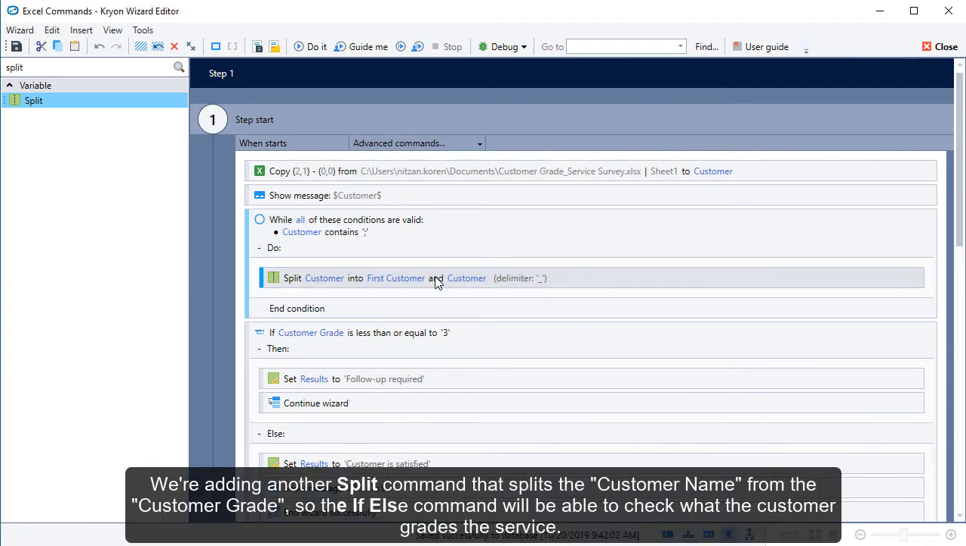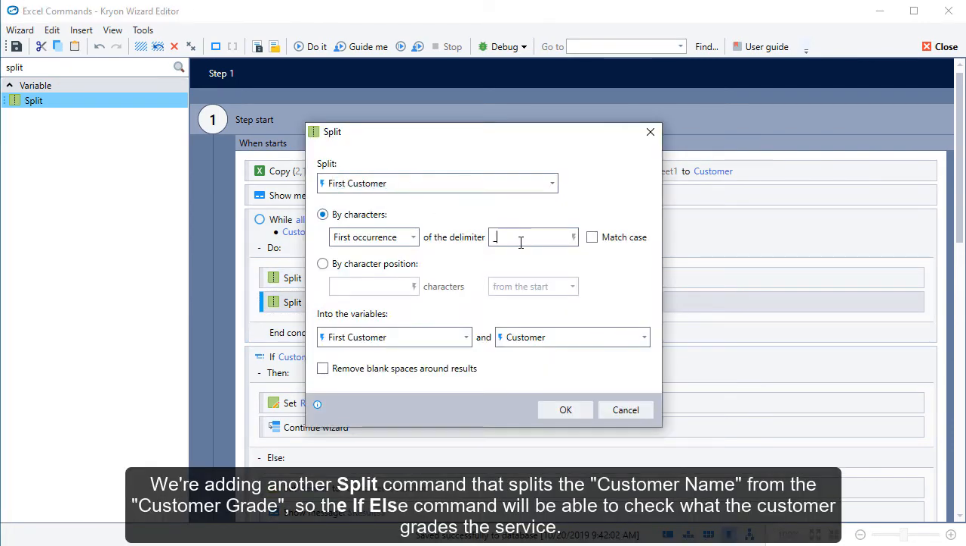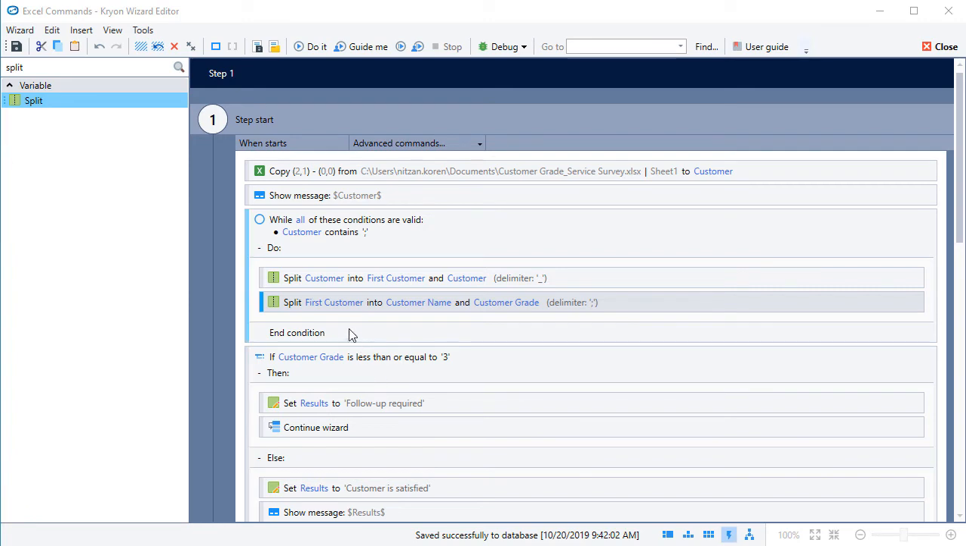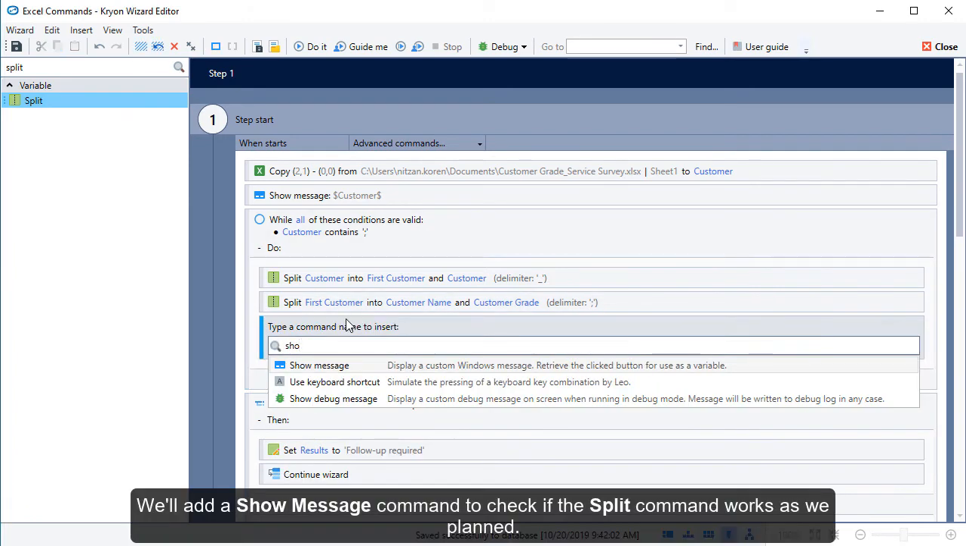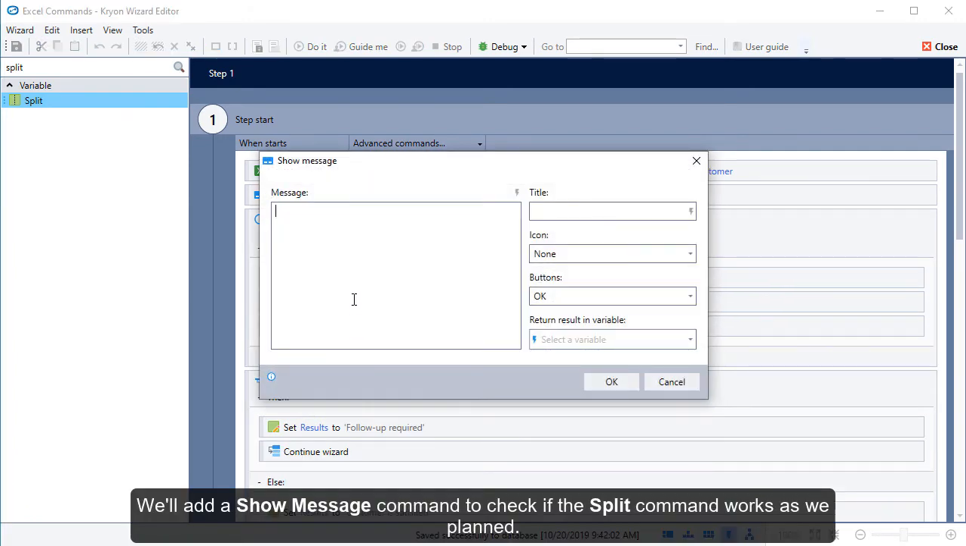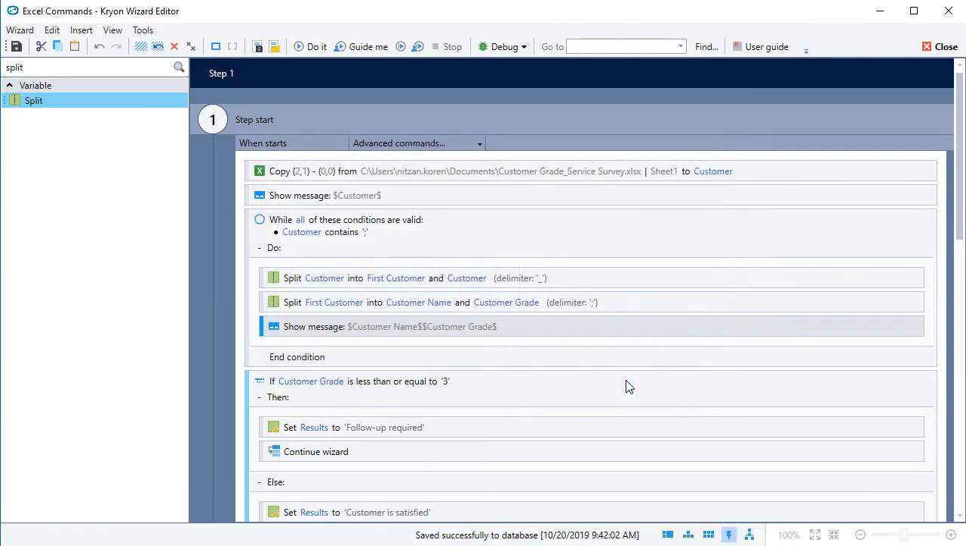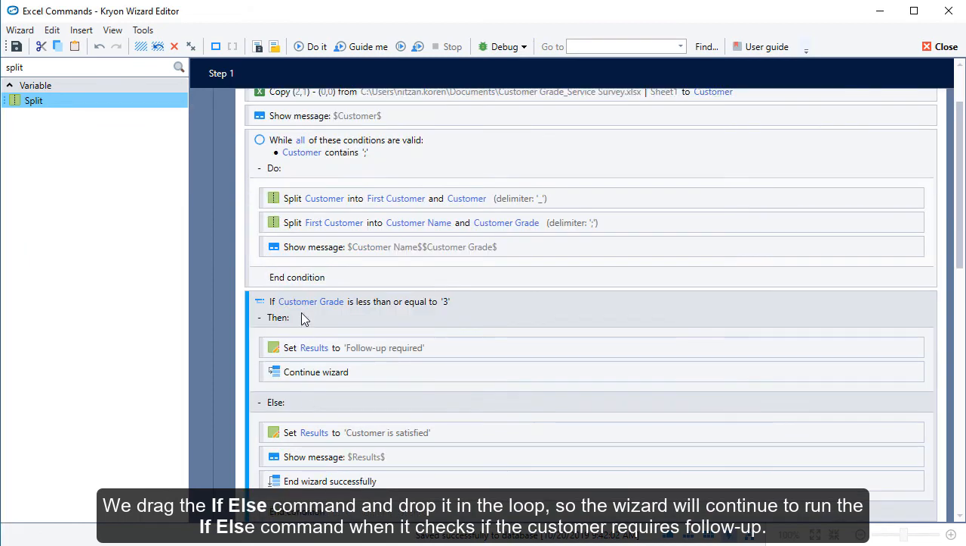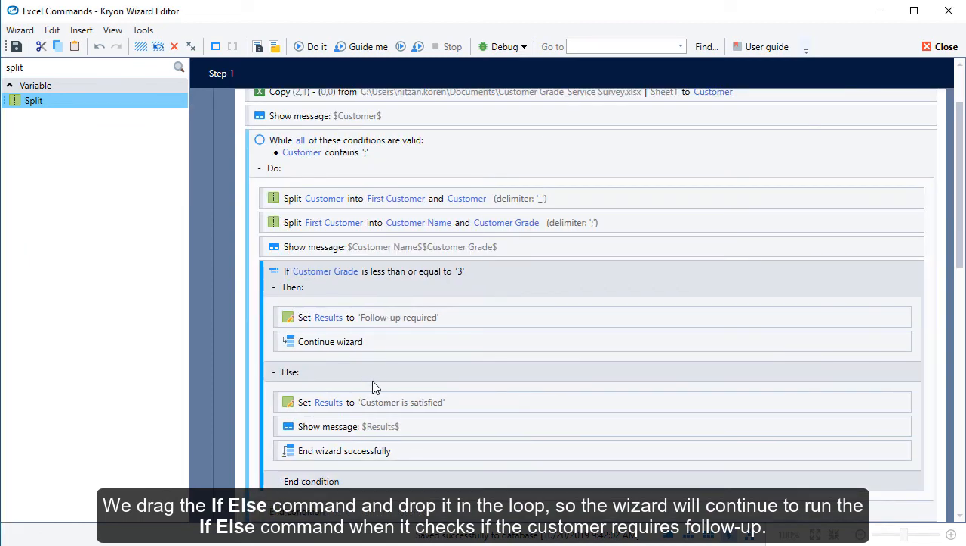We're adding another split command that splits the customer name from the customer grade, so the if-else command will be able to check what the customer grades the service. We'll add a show message command to check if the split command works as we planned. We drag the if-else command and drop it in the loop, so the wizard will continue to run the if-else command when it checks if the customer requires follow-up.